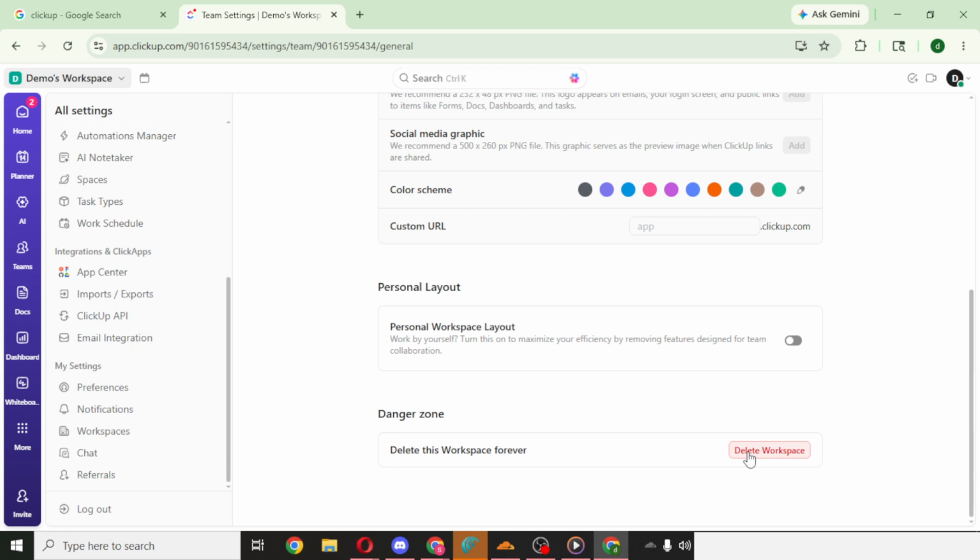Now click Delete Workspace. You may see a warning or confirmation prompt from ClickUp. That's normal. The platform wants to ensure you truly intend to remove the workspace. Remember, deleting a workspace is designed to be irreversible, so only proceed when you're completely certain. If there's anything you might need later, consider saving copies or moving items to another workspace first.